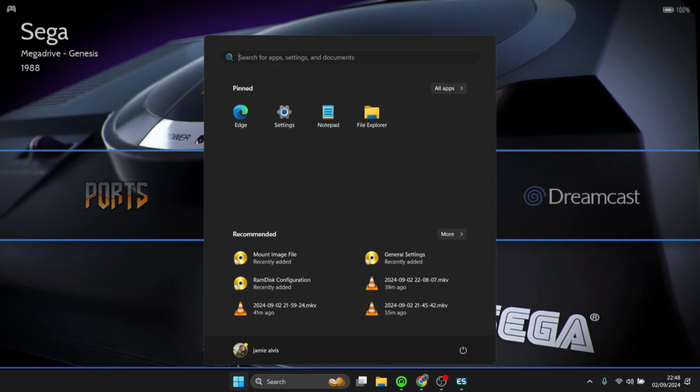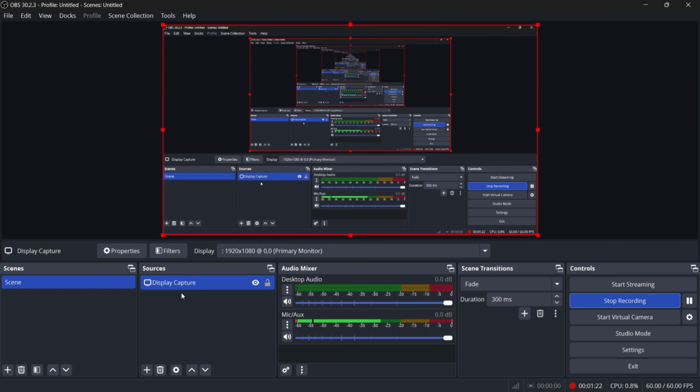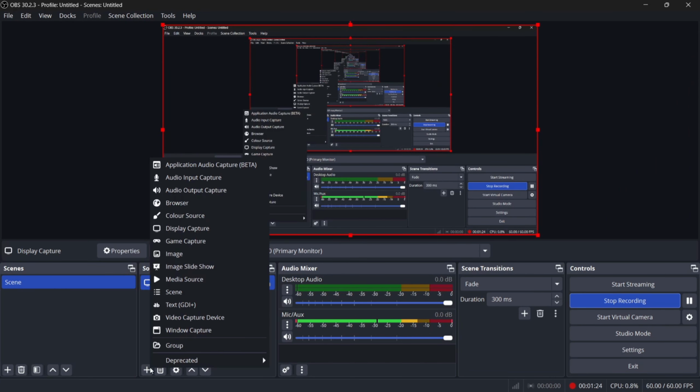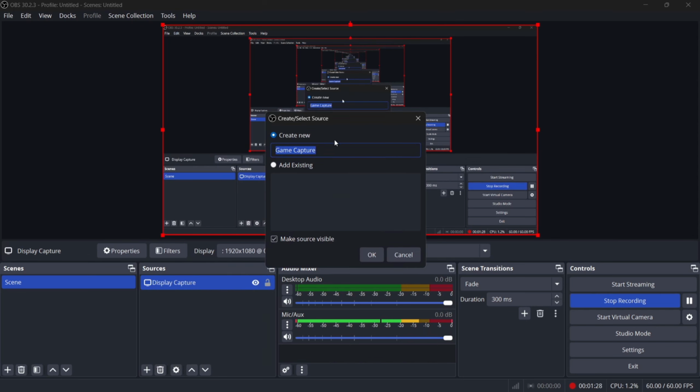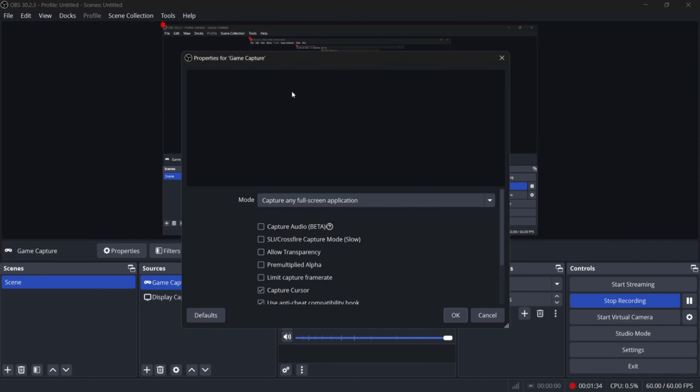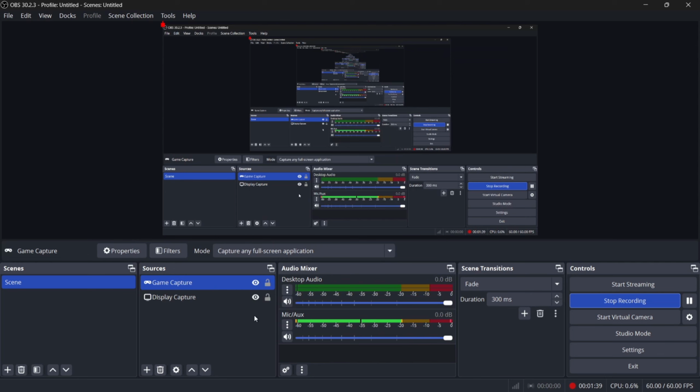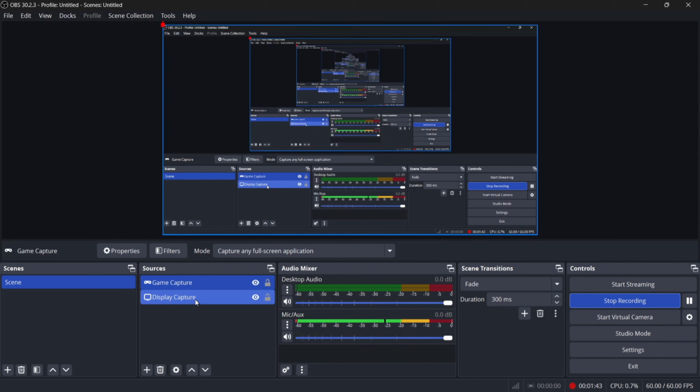So if I press my Windows key and go back into OBS just here, under sources, if I left click on the plus just here, we've got an option called game capture. If I just open this, we can call it anything we want. I'm going to just leave this as default game capture and press OK. And we're going to see properties here, and if we again press OK on this, now under sources we've got game capture, and we've also got display capture.